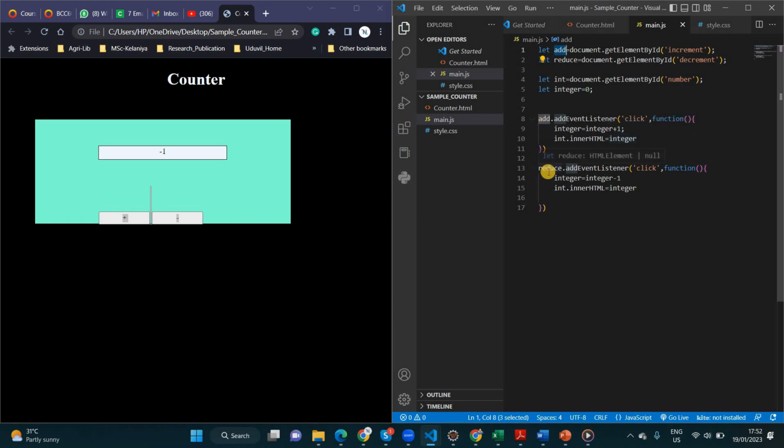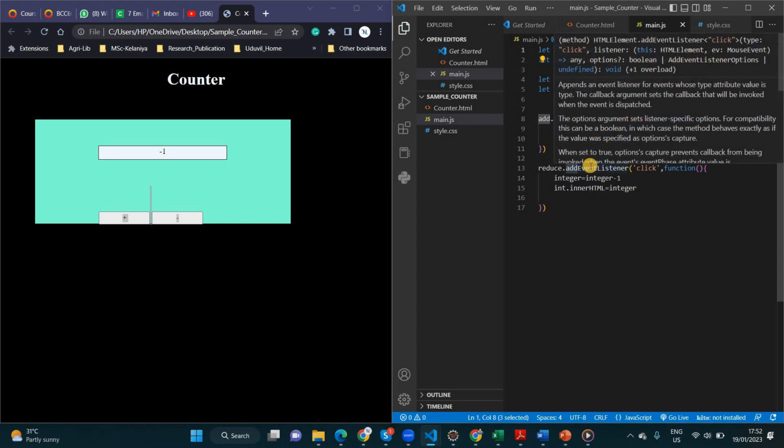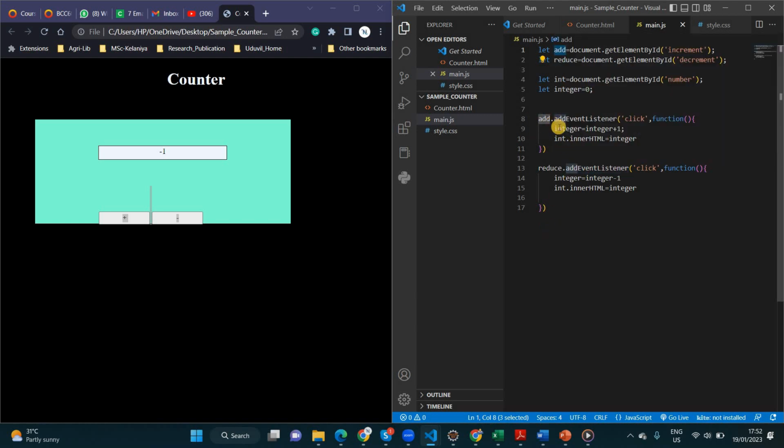As like that, we need to use the reduce function. When we talk about the contrast between the add function and the reduce function, upon this add function we are using integer is equal to integer plus 1, but here minusing the value. That's why we need to use this function integer is equal to integer minus 1.